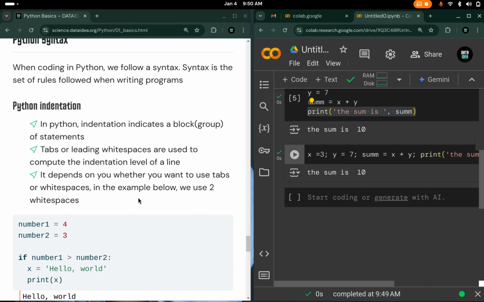Now, in Python, for now, what I want to say is that indentation is an important thing, unlike other languages, and an indentation is used to represent a group of statements. So, what is an indentation? It's that little space before your code, before your statement. That little space at the beginning here is called an indentation.